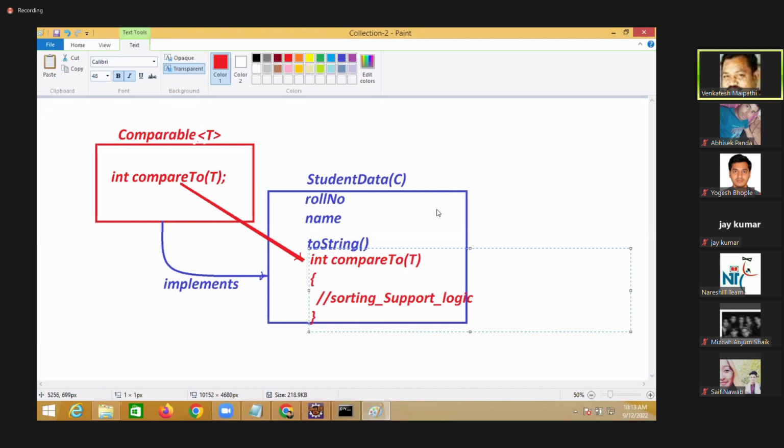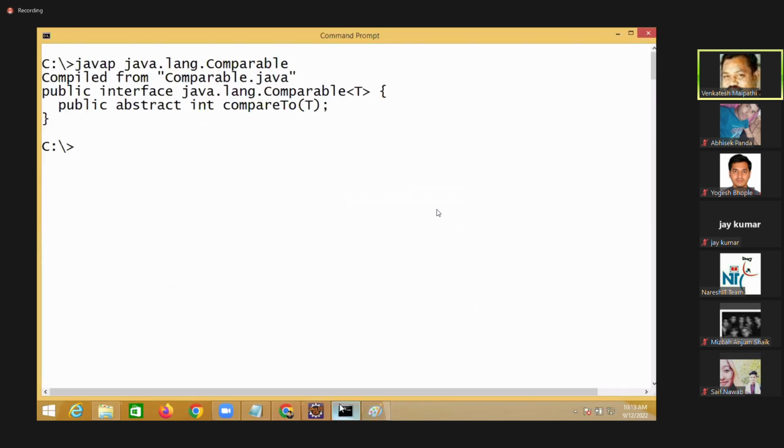Sorting support logic means you have to sort based on what? They'll give the information to you, because roll number and name are already there. Sorting is already inbuilt for us. Integer sort is coming and string sort is coming, but for Student, sort is not coming. Why? Because it is not implemented from Comparable. Sir, String is implemented from Comparable, and the answer is yes.